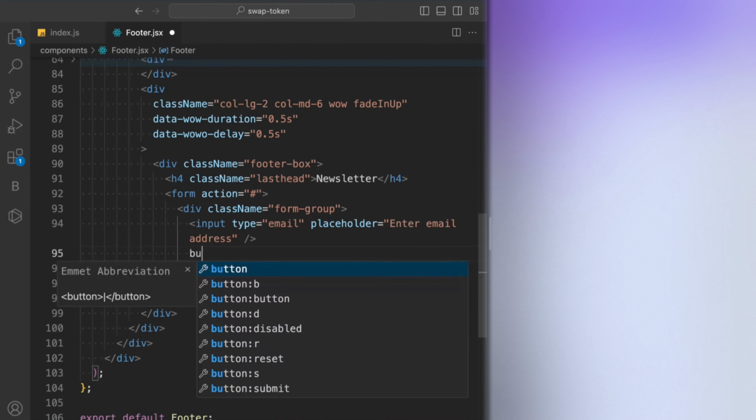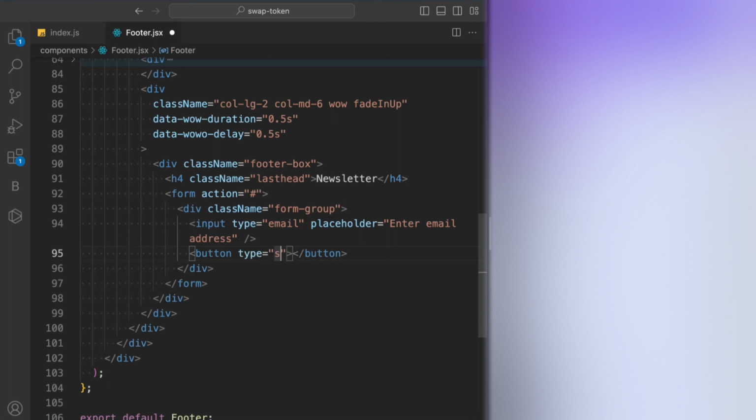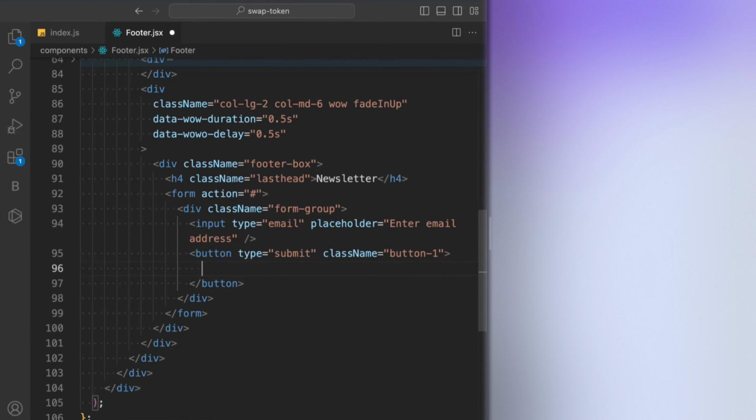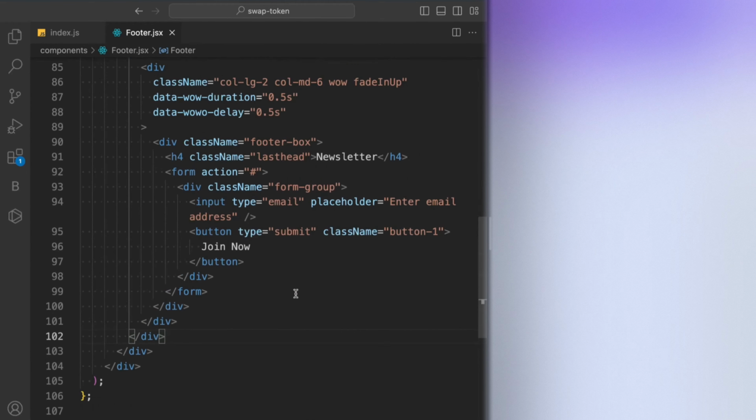Now we can take the button, type is going to be submit. We'll take this button. Inside that we can say join now. So you can see there is a button down below. Now this looks good. I'll simply do one thing.